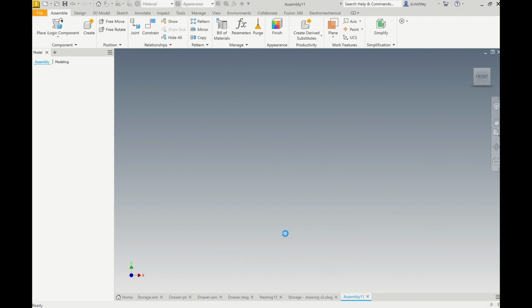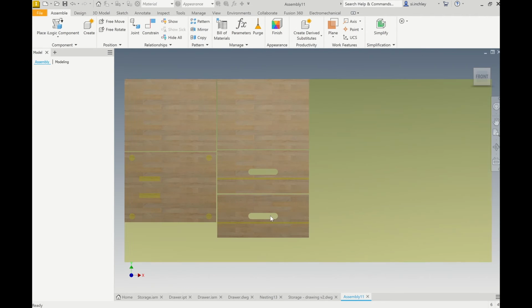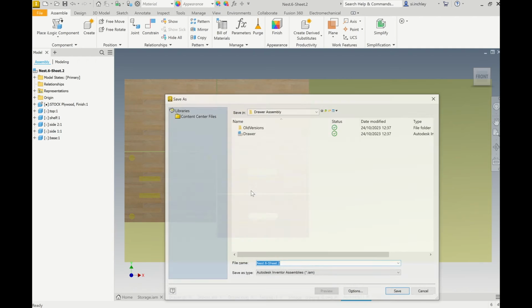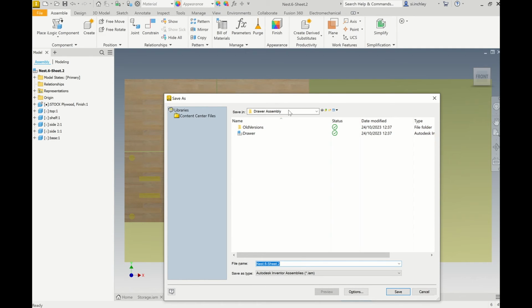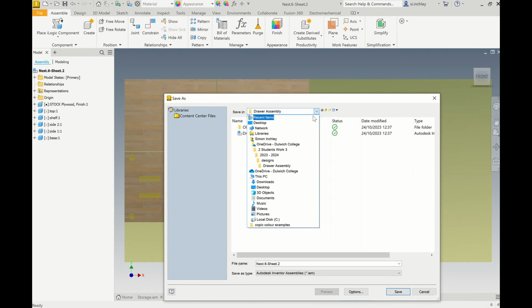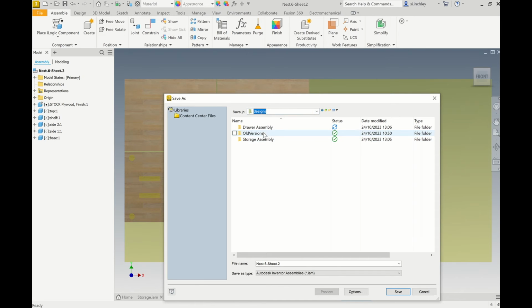I'm going to click OK, and that's now created basically the plywood backing, the big sheet that I had, and these parts that we're going to cut on here. All right, so I'm now going to save that in our storage assembly part here, and we're going to go nest 6 sheet.